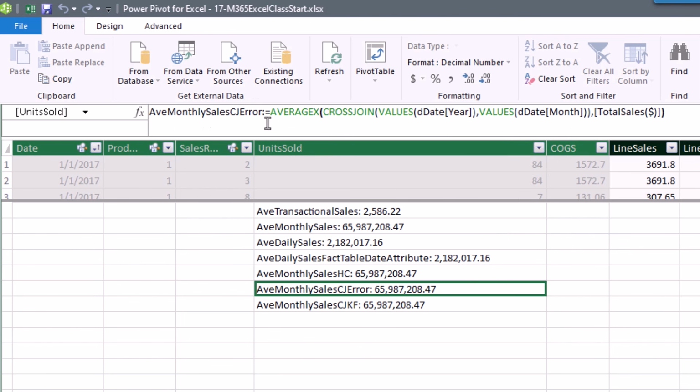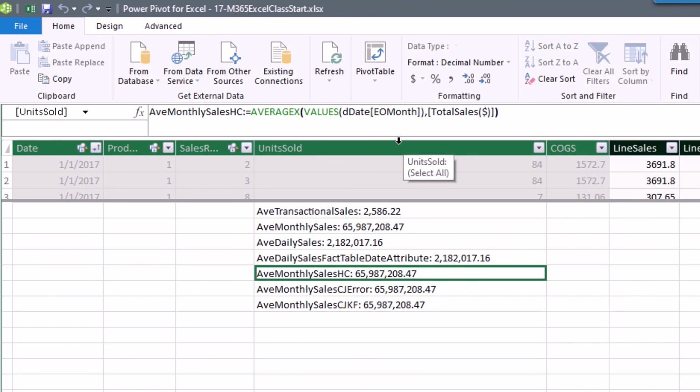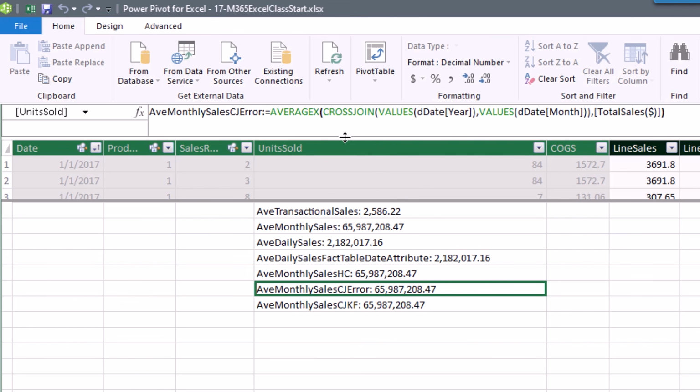Now, this is not a good way to do average monthly sales because, as we've seen already, it's much better to create a helper column in the date table and then use VALUES to get a unique list of months. That's what CROSSJOIN is doing here. It's joining year and month together to create a unique list of months.